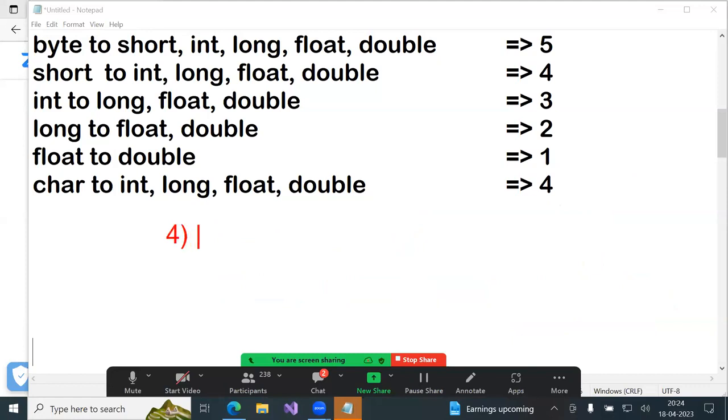Fourth one, here. Float A equal to 5.2 F. Already you studied. Every float literal must be suffixed with small f or capital F. If there is no F, that line will give an error. That is also to remember. After this, int B equal to A.